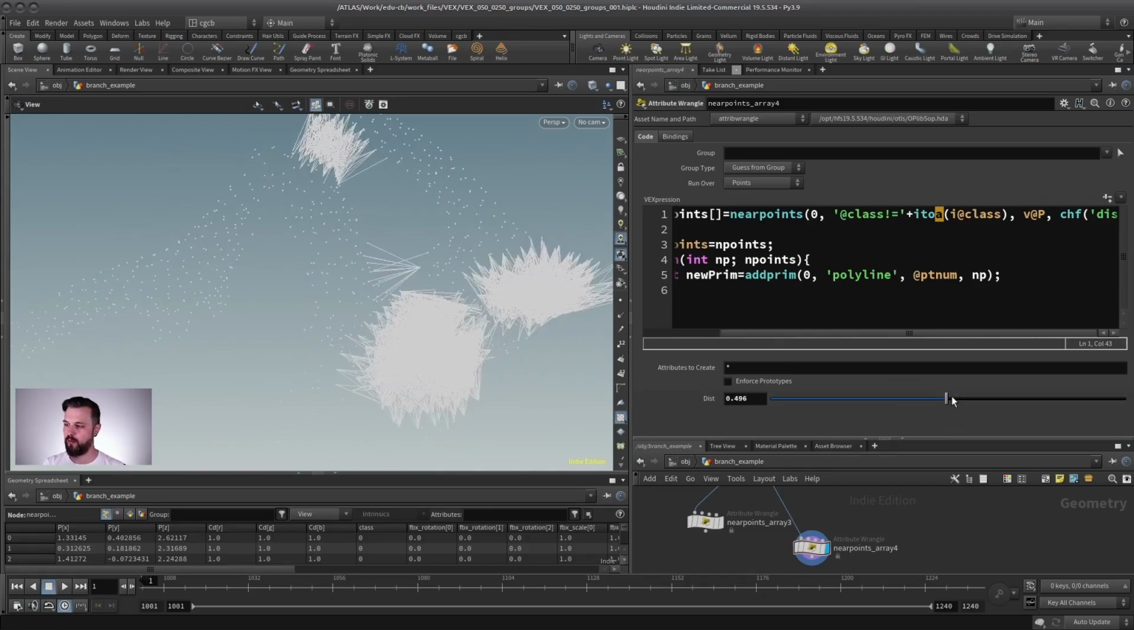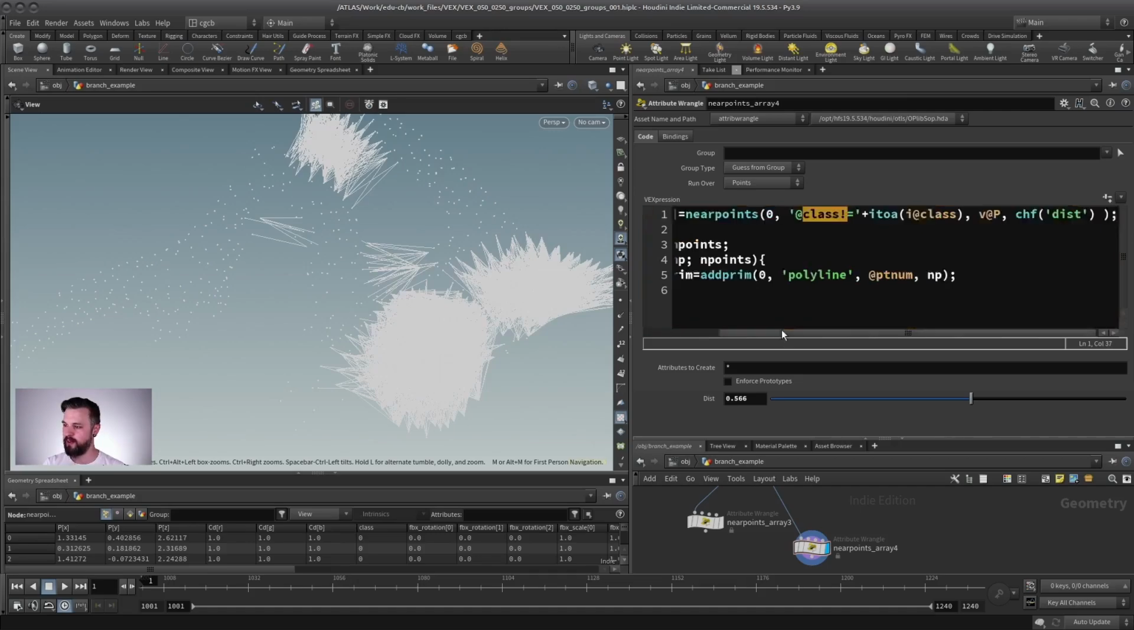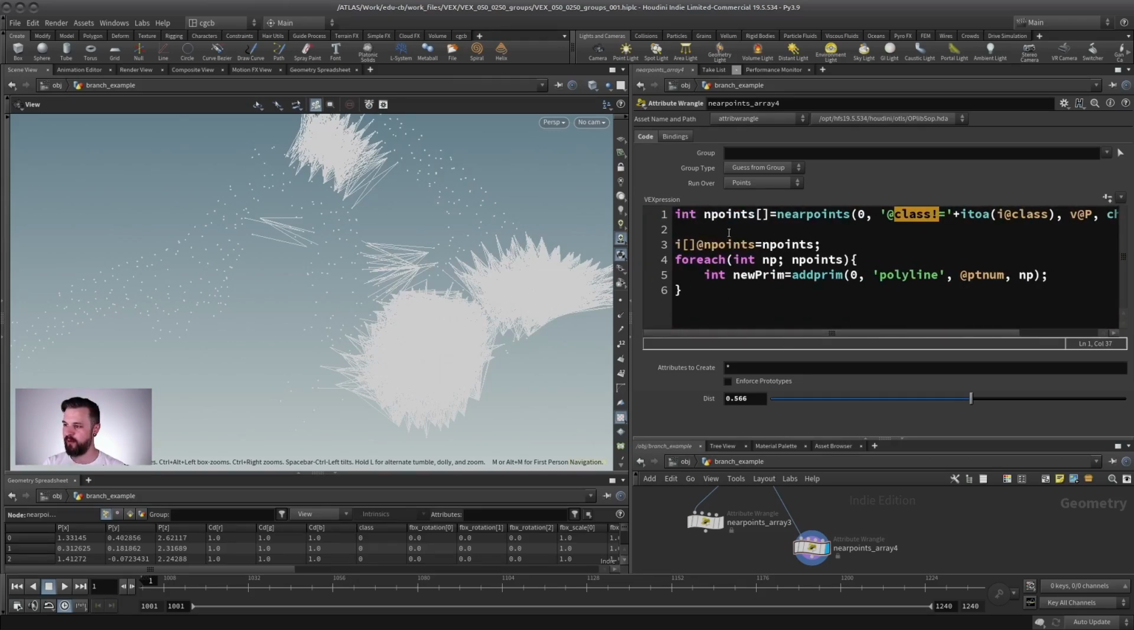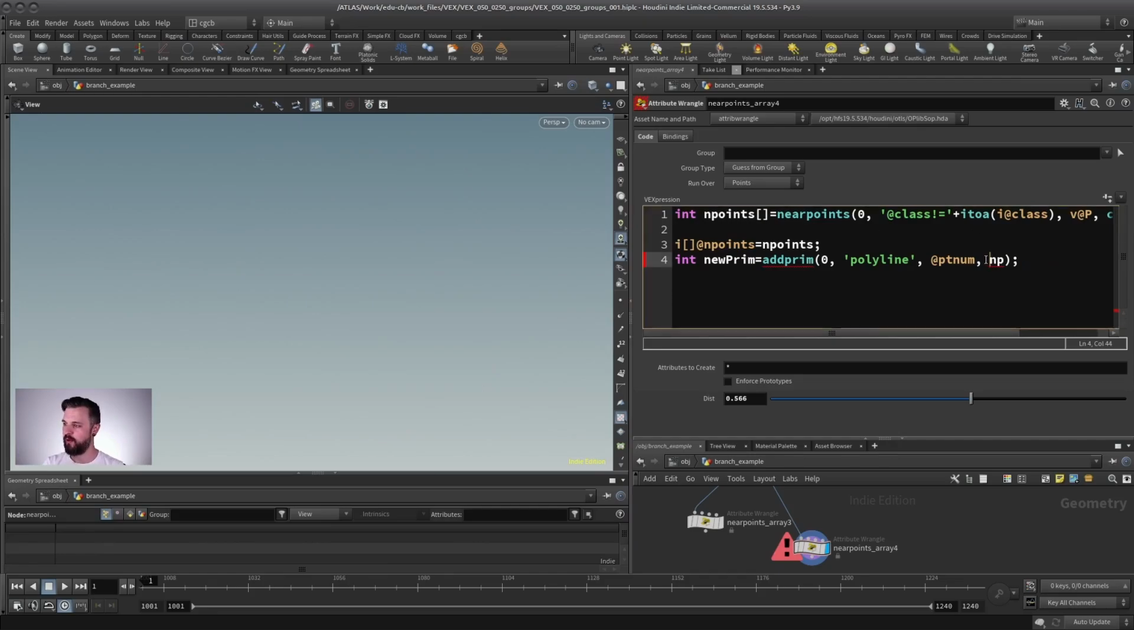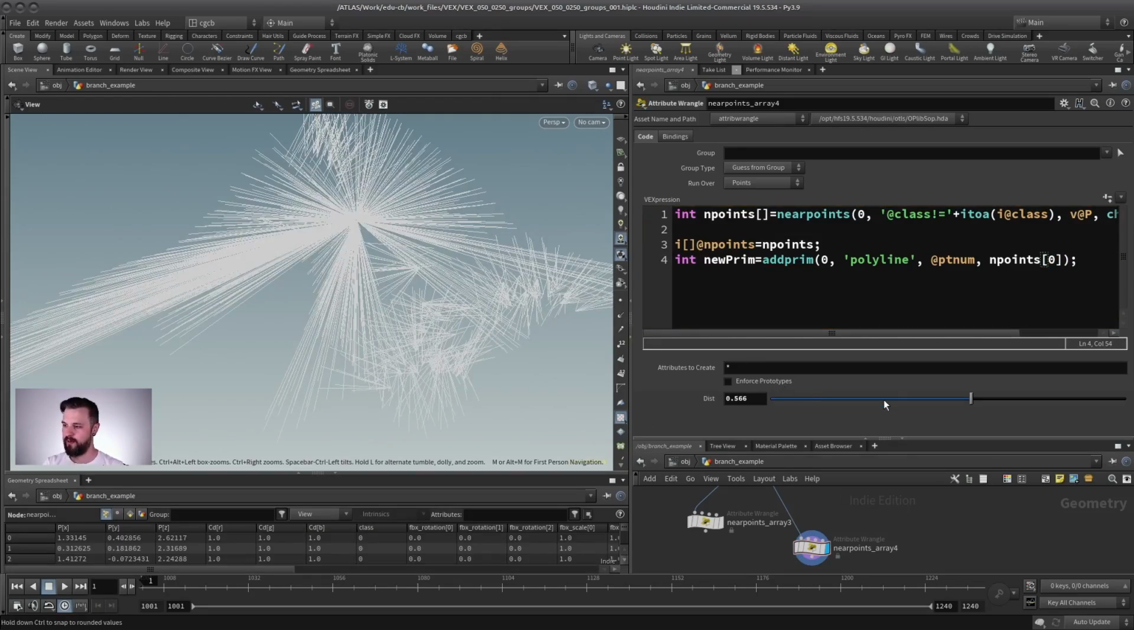because now, like we had before, the points will only find those points that do not have the same class, and we do not have to filter for it afterwards. So technically that means we also don't necessarily need the for each loop, because all we care about is the first one that we will find. So we could actually add here the endpoints and just take out the first one of them. So 0. There you go. And as you can see, it works the same.